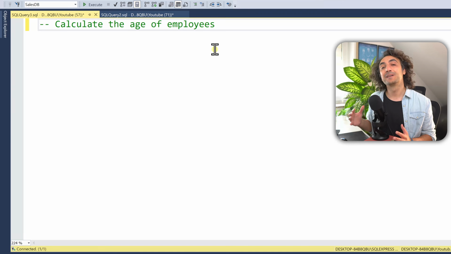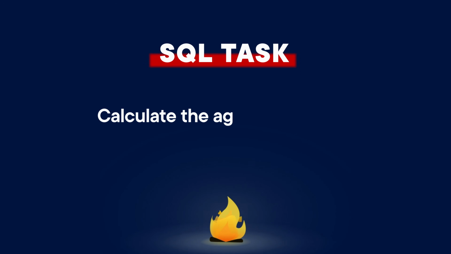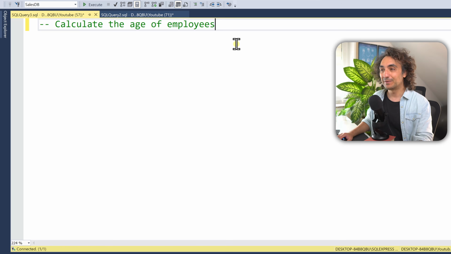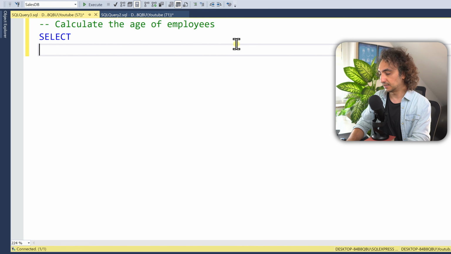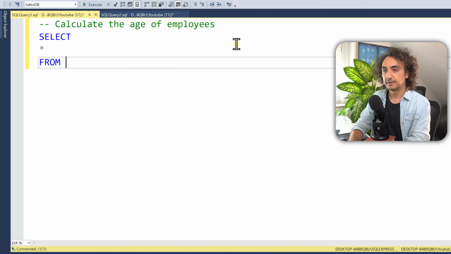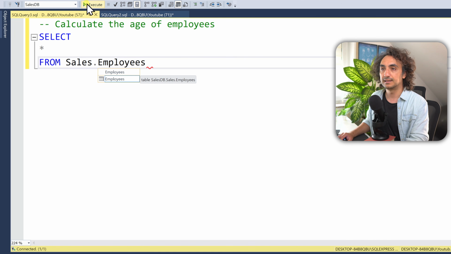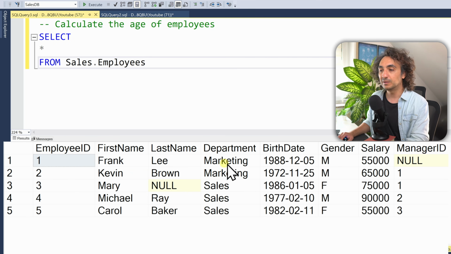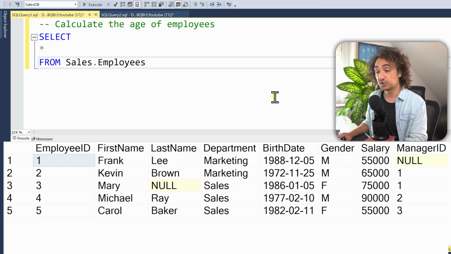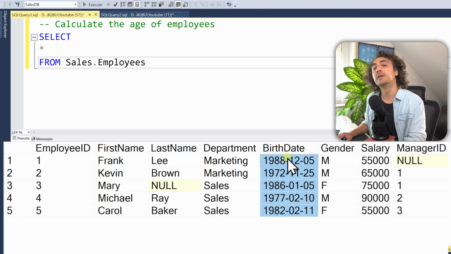Alright, let's have the following simple task, and it says calculate the age of employees. So let's see how we can solve that. So we're gonna go and select first all the informations from employees. So sales and employees. Okay, let's execute it. Now in the employees, we don't have any informations about the age, but we have the birthday. So we can go and transform this birthday to an age.